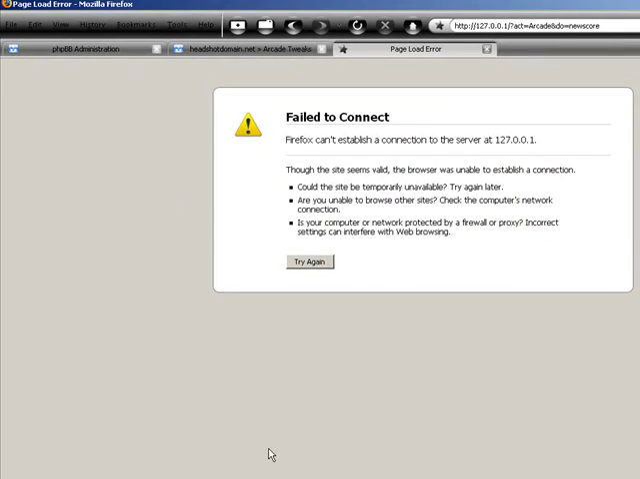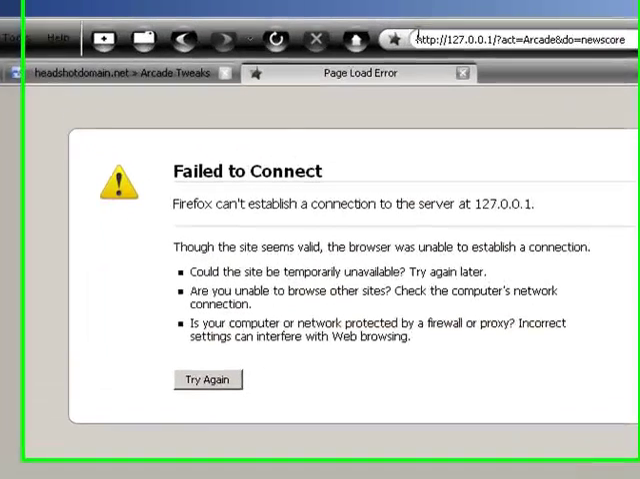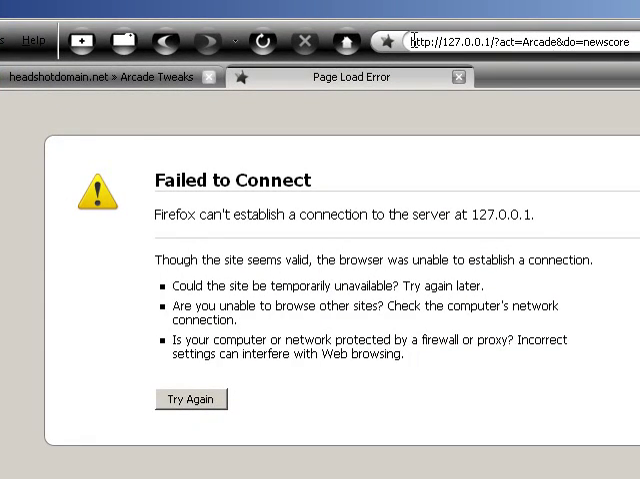Okay, as you can see, I just submitted the score, and if you look up here, you'll notice that the URL is all wrong, and the path is wrong. This will happen with you guys using Nuke Evolution.